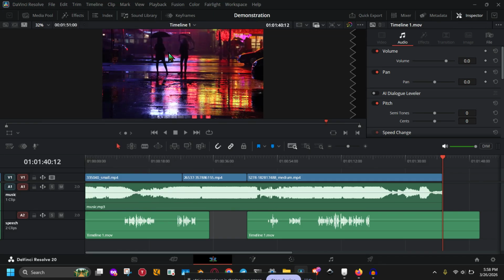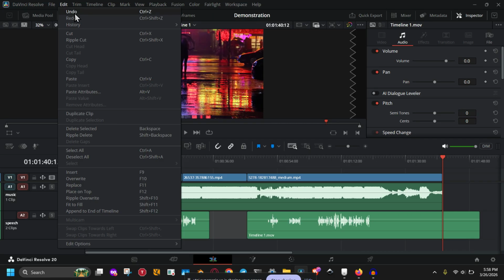To make this super simple, here's the basic workflow. Use Undo from the Edit menu or Ctrl+Z on Windows and Command+Z on Mac when you want to go backward. Use Redo from the Edit menu or Ctrl+Shift+Z on Windows and Command+Shift+Z on Mac when you want to restore something you just undid. And if available, use History in the Edit menu to jump to a specific earlier point in your editing process. Once you understand these three tools, editing in DaVinci Resolve becomes much smoother and far less stressful.